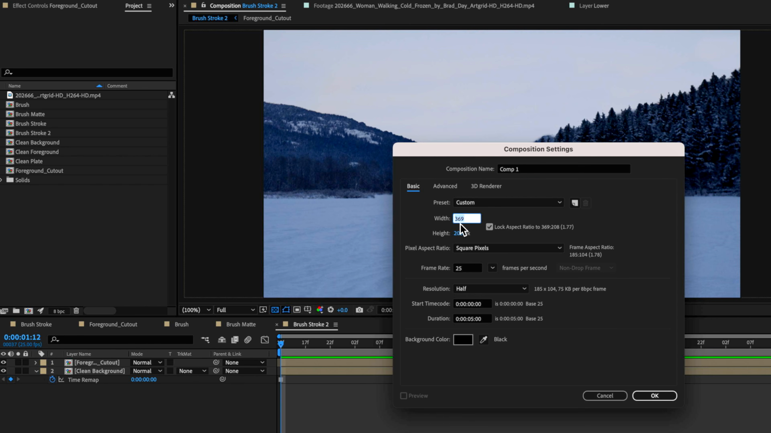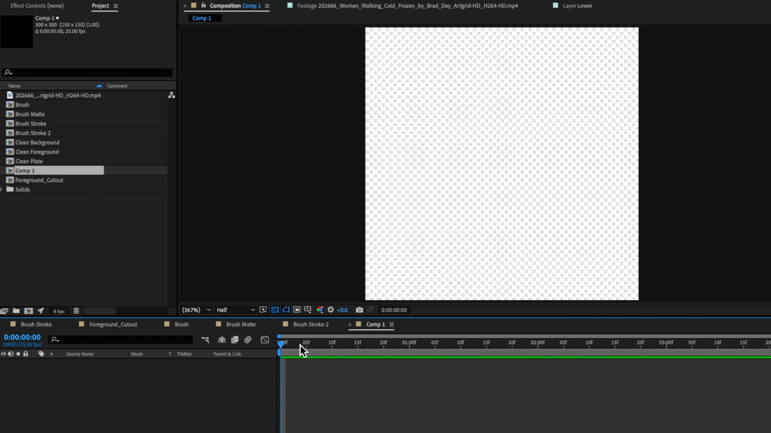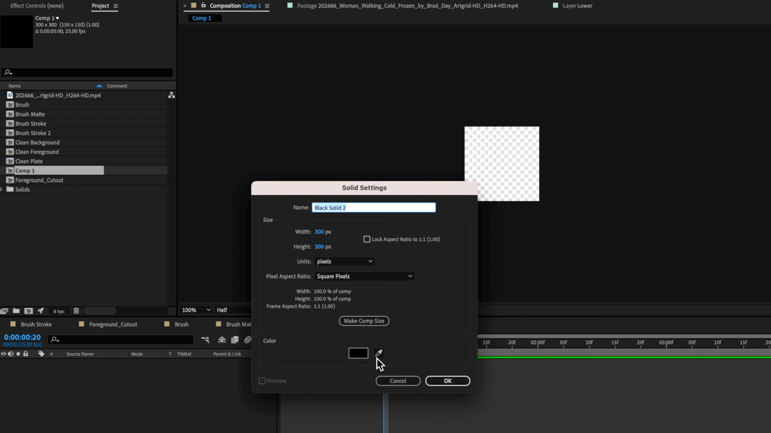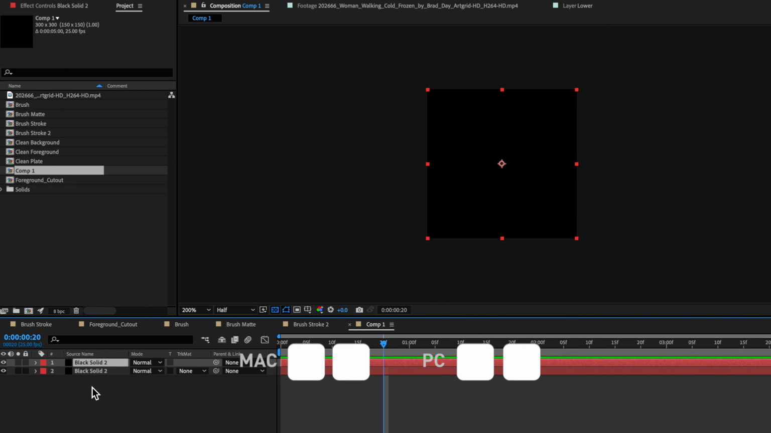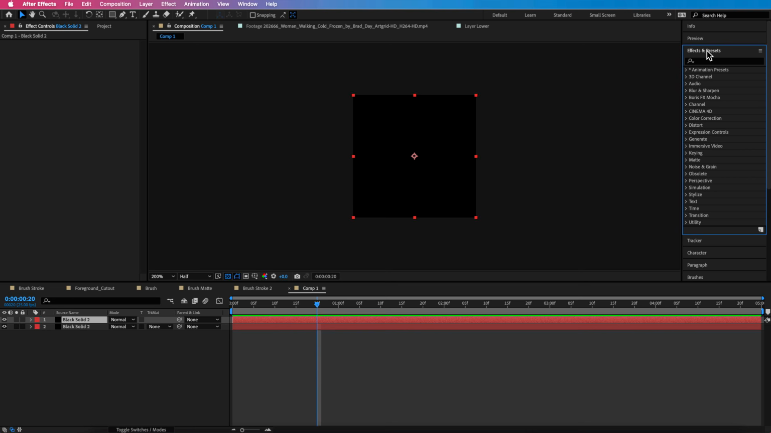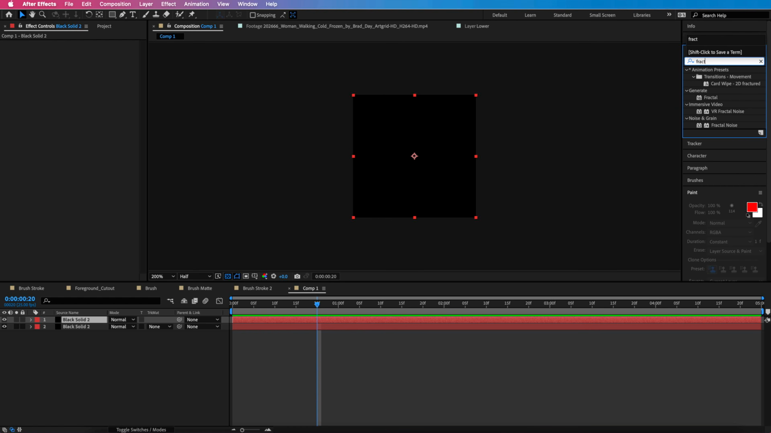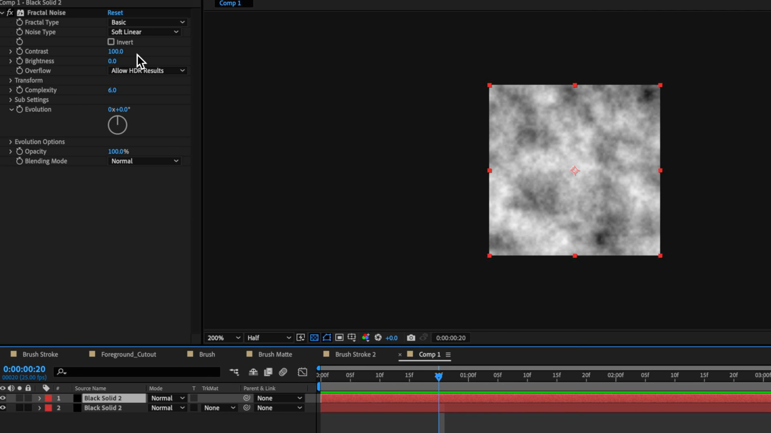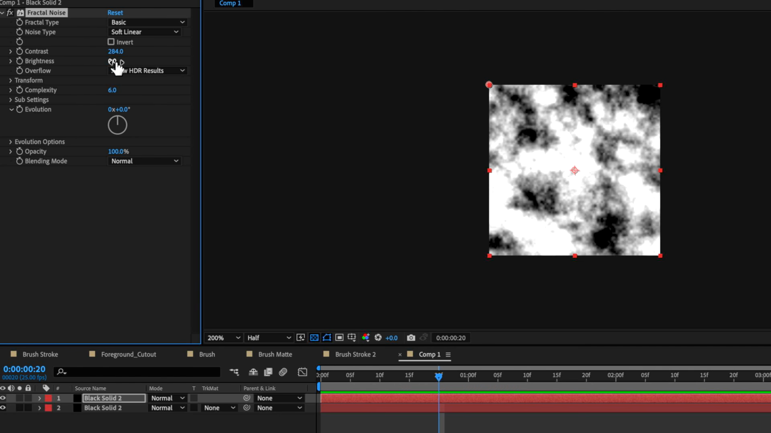And what I'm going to do is just make this a square composition. So I want 300 by 300. So something like this. And I'm just going to start by creating a solid. And I just want to make sure this is set to black. And then I'm just going to duplicate that layer. And to that top black solid, what I'm going to do is come up here and I want to add the fractal noise. So when I add that on, we get this sort of effect here. Now what we want to do is we basically want to drag up on the contrast.